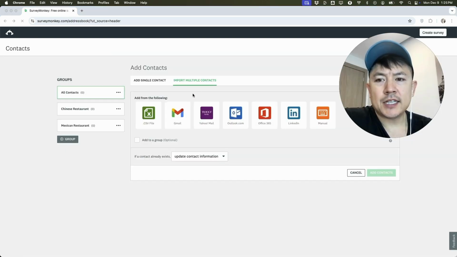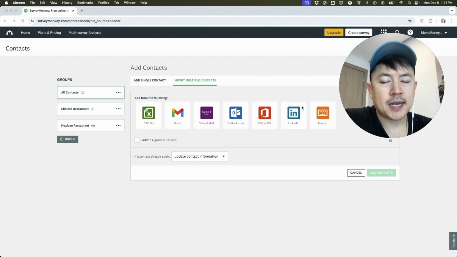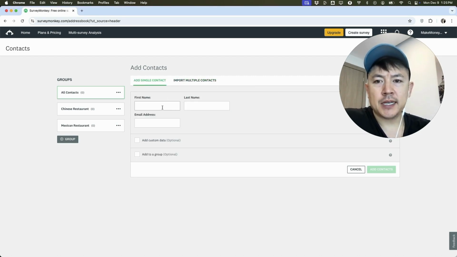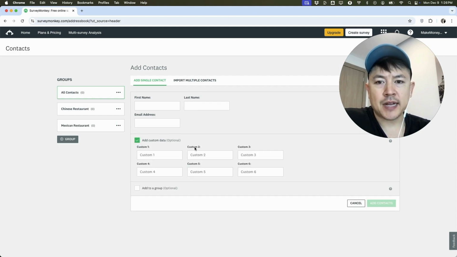Okay, once you do that, it's going to ask you if you want to go ahead and import multiple contacts through these methods. However, today we're just adding one. So you want to click right here on add single contact. Once you click there, you can go ahead and add that person in. So you do need to enter in their first name, their last name, their email address, and you can also add extra data if you want.